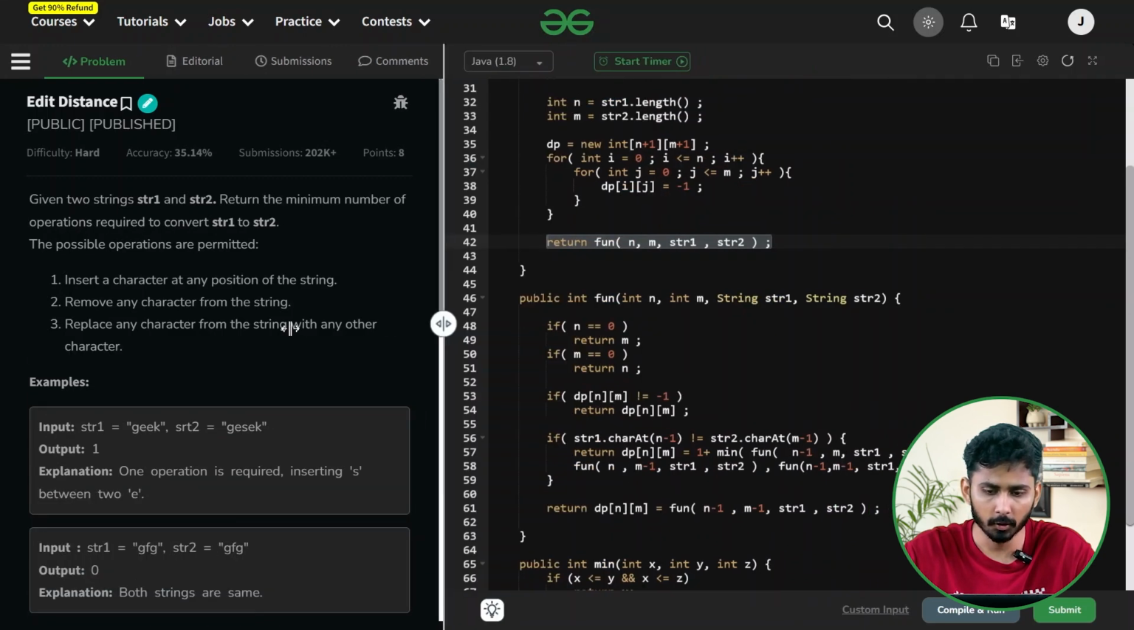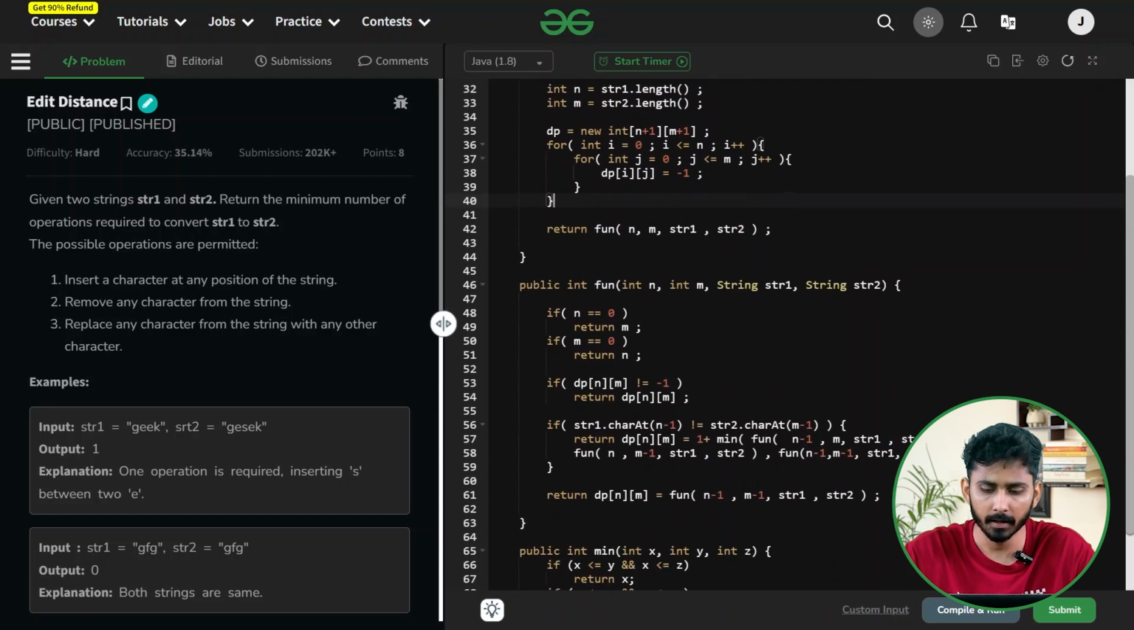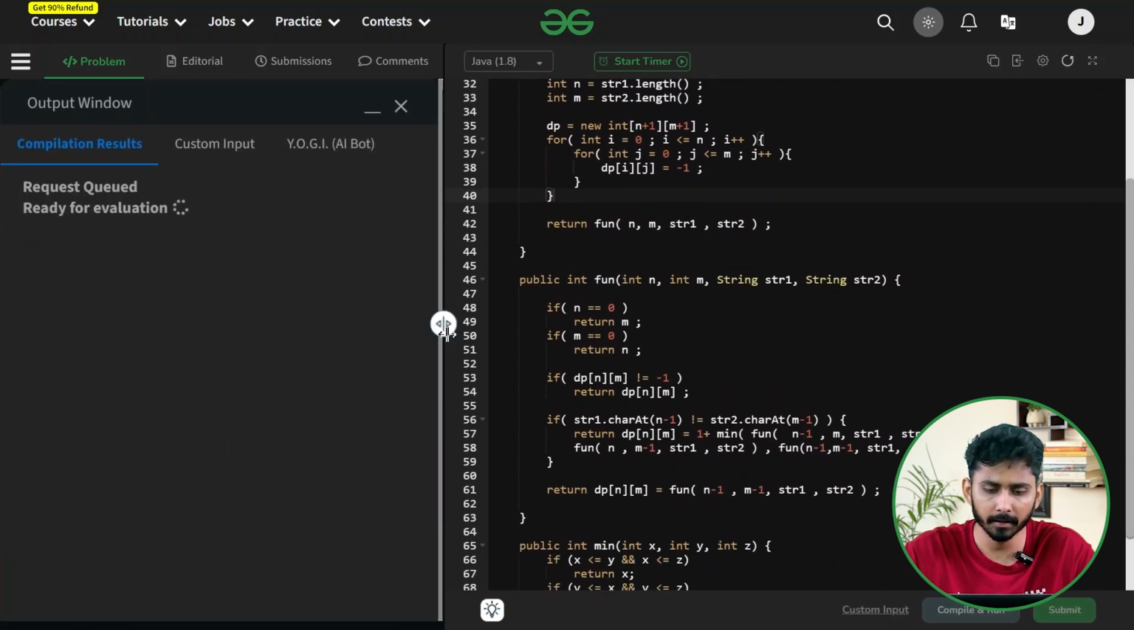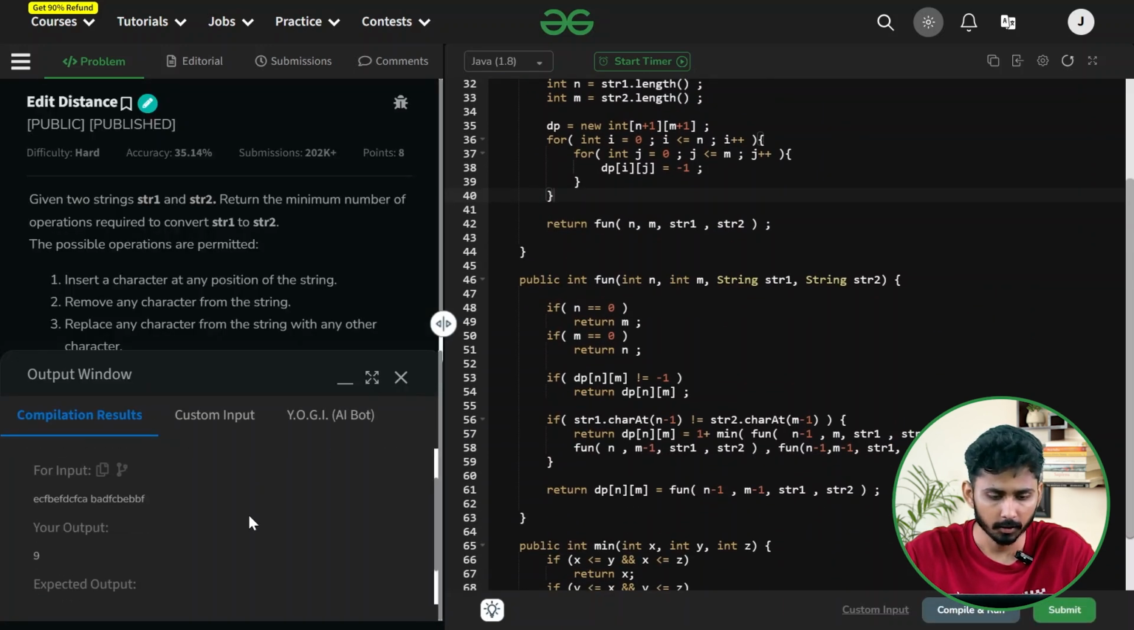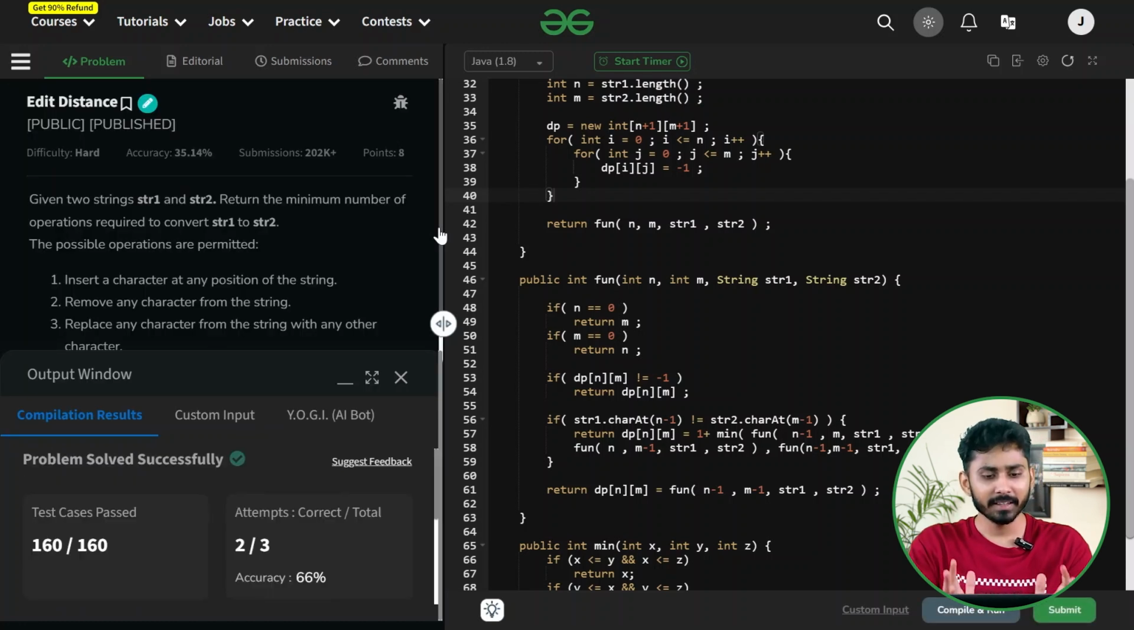Okay, so I hope you got an idea. Just a recap of the entire code, you can have a look at it. Now let's click on compile and run, and let's see what we get. Here we can see the output is perfectly fine, compilation has no error, and let's click on the submit button. And we can see that the problem has been successfully submitted.